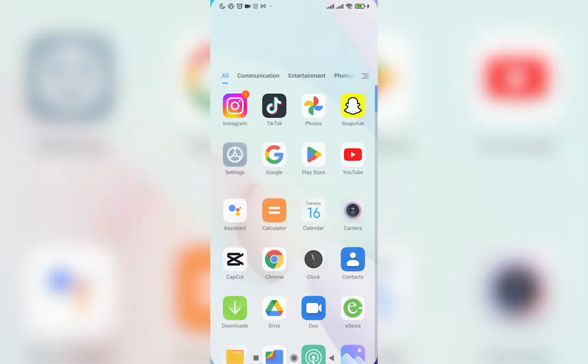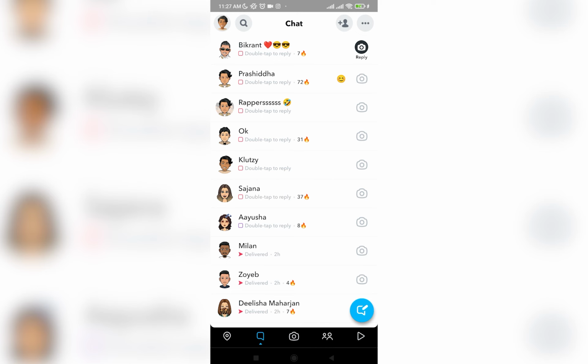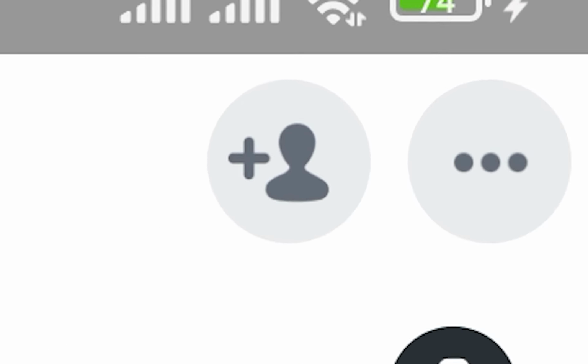So first of all, simply go ahead and open your Snapchat. Once you have opened your Snapchat, all you have to do in order for you to go ahead and change your Snapchat's streak emojis or even best friend emojis is simply by tapping on the top right triple dot icon on your screen right over here.